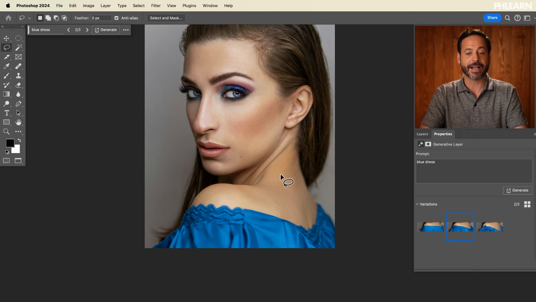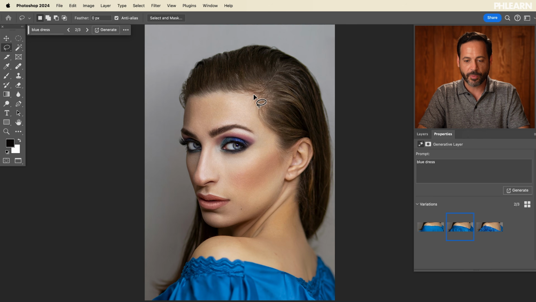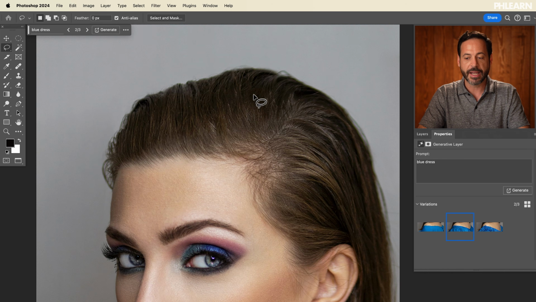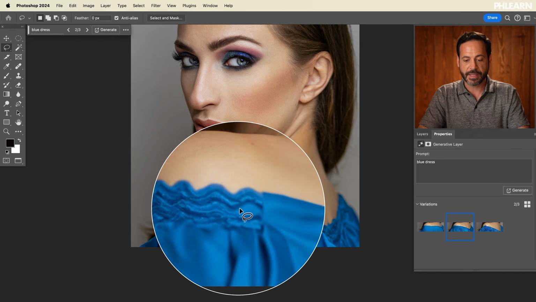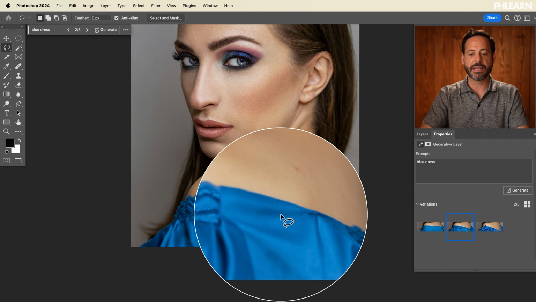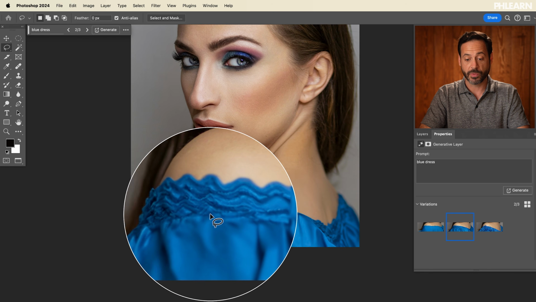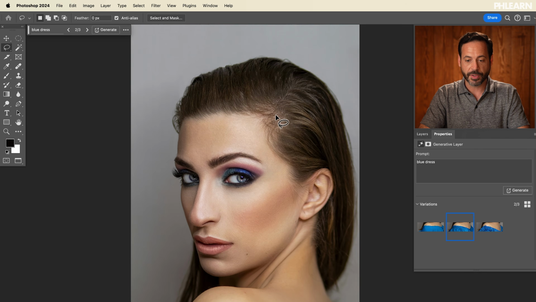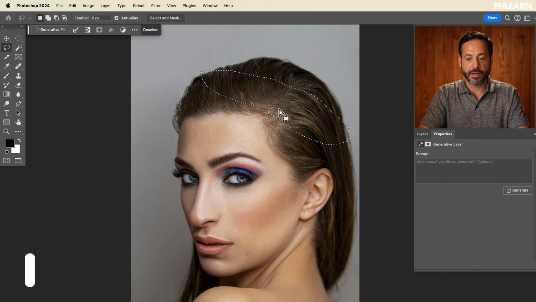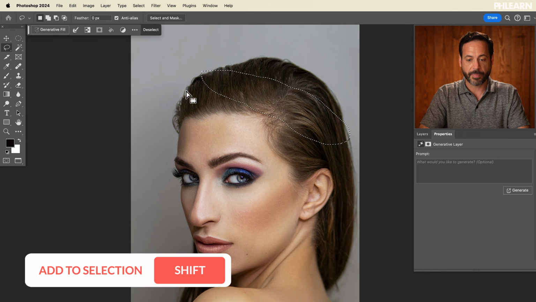Okay, now we're going to add some accessories as well. Let's go right up here to our subject's head. Now keep in mind, when I add accessories to this image, it's going to see this new layer that we made, and it's going to try to match everything to this new layer and the rest of the image. Okay, so up here, let's make a selection like this. And let's add to that by holding Shift.